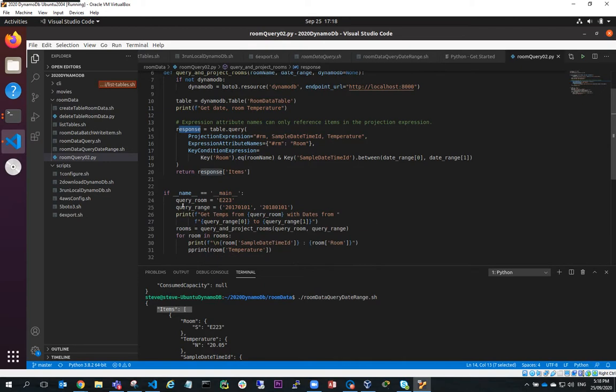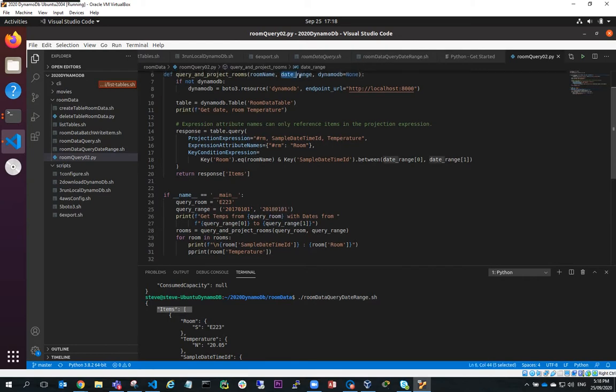Here's the main code. In the main code, I'm specifying the room that I want is E223. Here's my query range and my date range, so that's my start date range and that's my end date range that I'm going to pass over as my date range here. And you can see here's the call: query and project rooms, query room E223, query range from this range to this range. So I'm passing over the query range, and what that will return is a whole bunch of items as rooms.